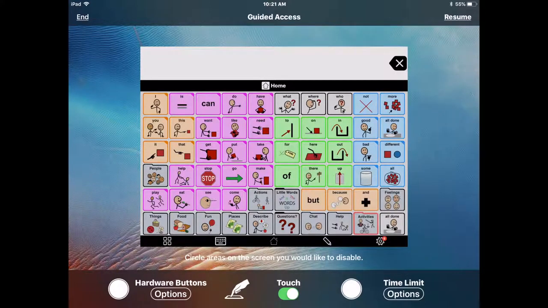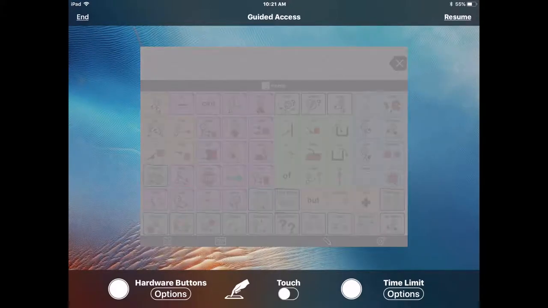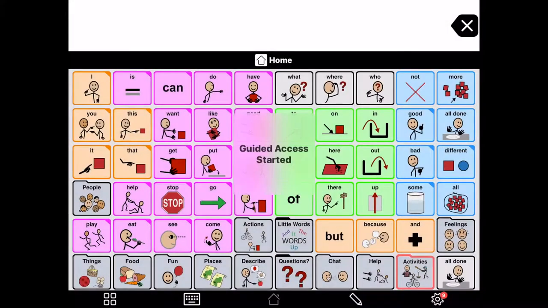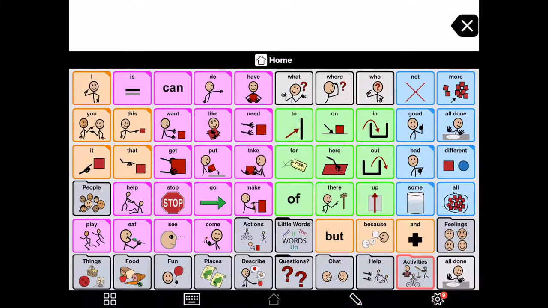All right. The other thing at the bottom here is you can hit this touch button and you see the screen, right? It faded to gray. I'm going to hit resume. Now, none of my buttons are accessible on my screen, right? So that would be good if you're watching YouTube and you don't want the kid to like flip through to other YouTube videos. You just want them to watch that particular one.